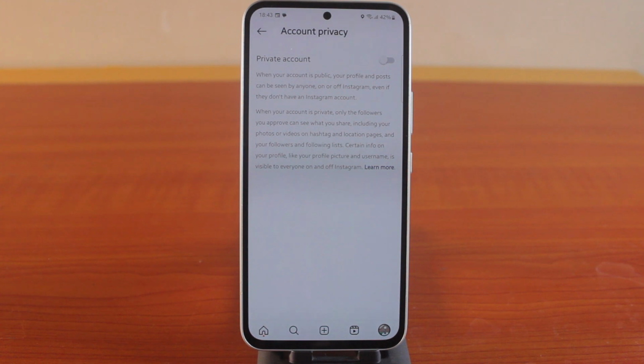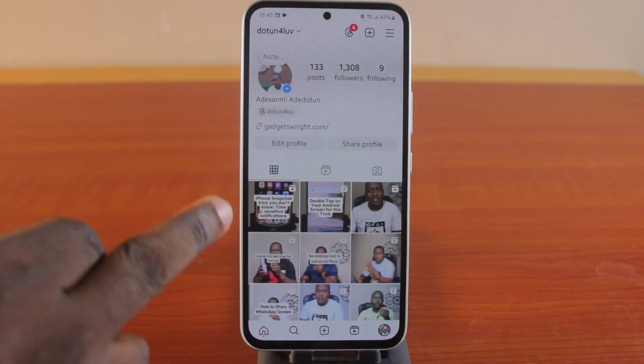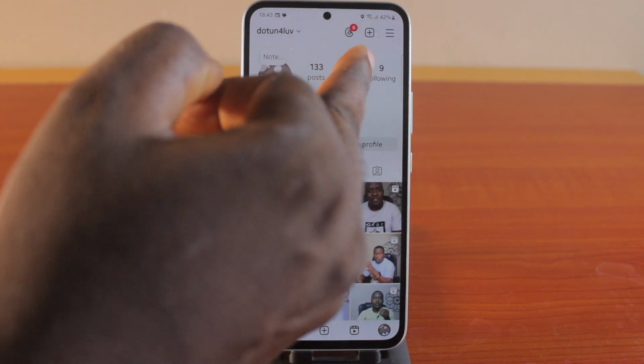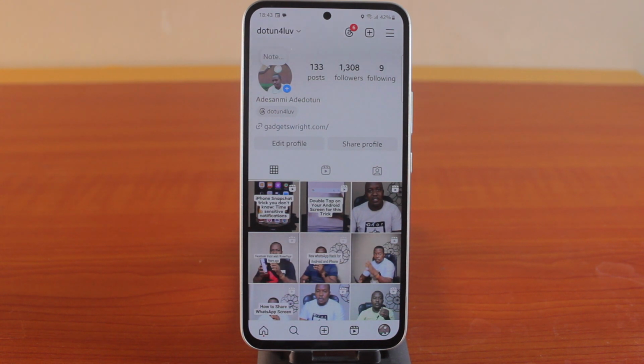Then once you hit switch to public, your Instagram account will be made public and both your followers and following lists will be visible to all Instagram users. So this is how you can easily switch from a private account to a public account on Instagram.